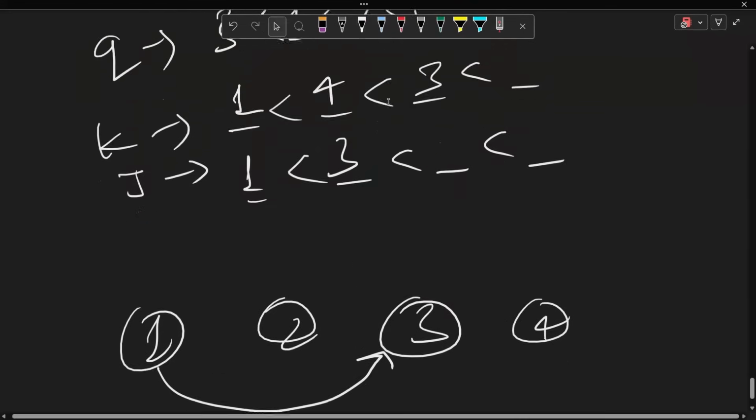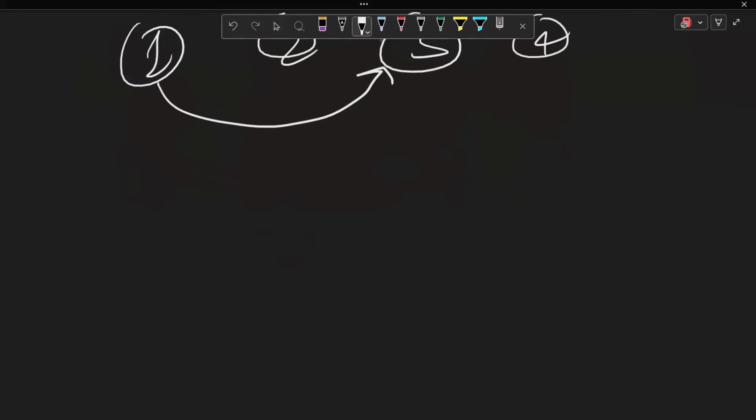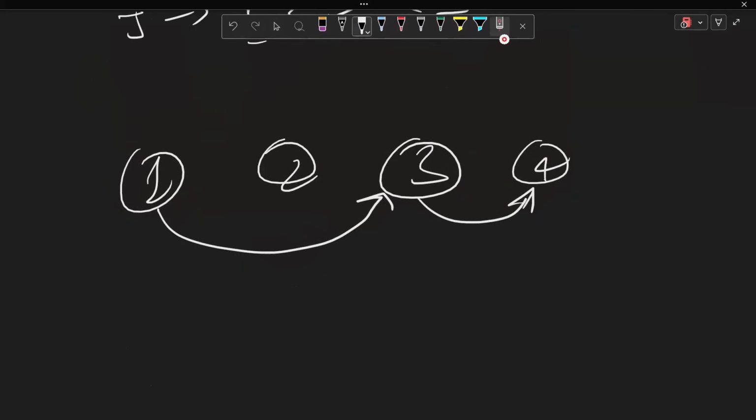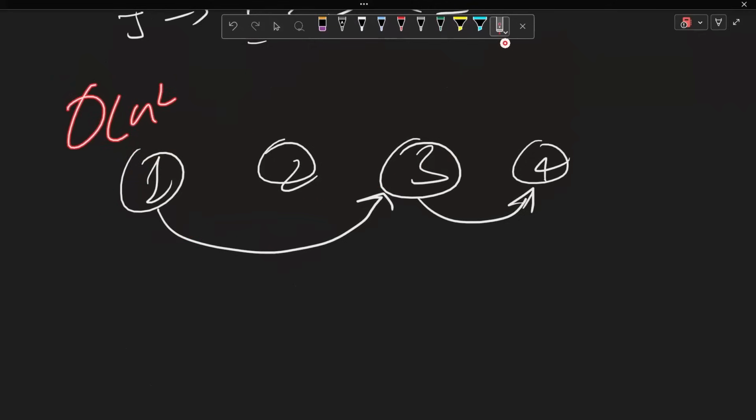Now from 3 where can you reach? From 3 you have 4 below it. From 3 you won't go back, you would only go forward. So from 3 you can reach 4, and you can represent it like this. But the problem with the graphical approach was that the number of edges would go order of n square.